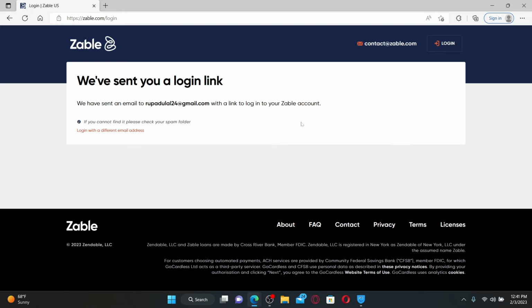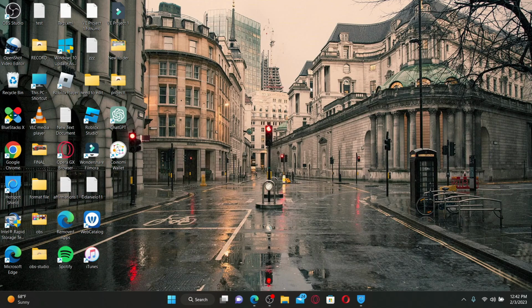But remember that in order to log in and access your credit card account, you must apply for it. And once it is approved by the issuer, you'll be able to log in and access your credit card for Zable.